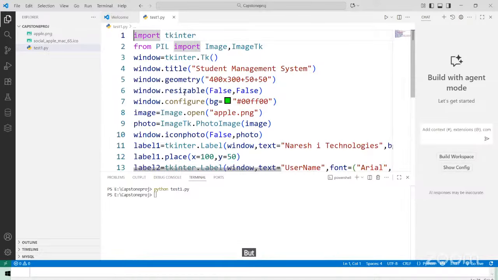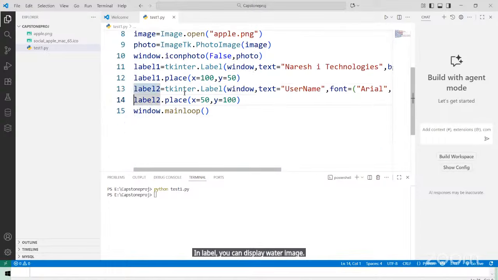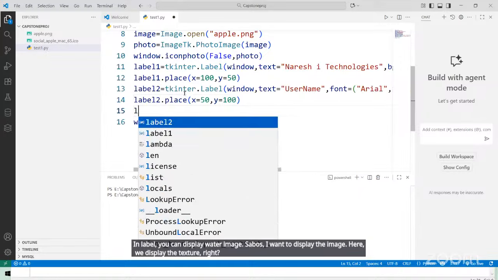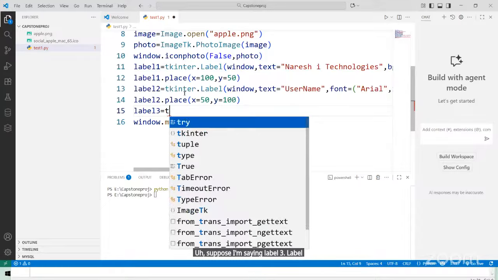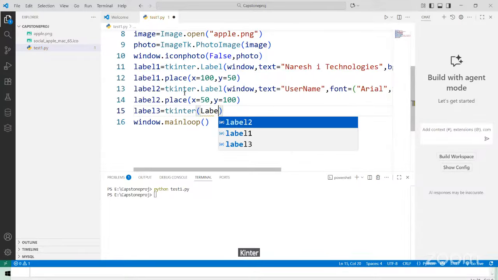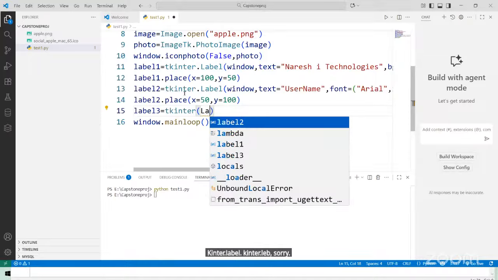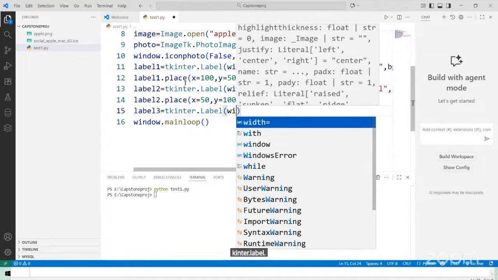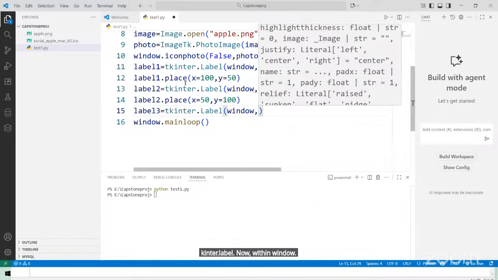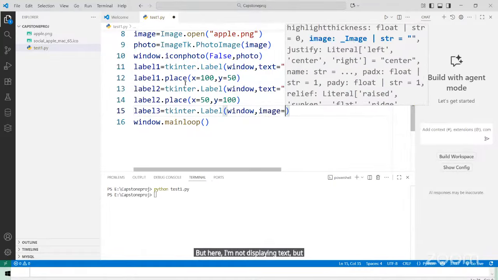But within a label you can also display an image. Here we display the text. Suppose I'm saying label3 equal to Tkinter dot Label, within the window. But here I'm not displaying text, but I'm displaying an image.